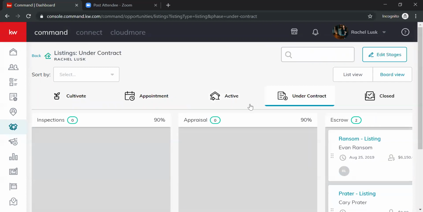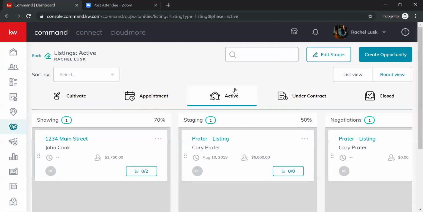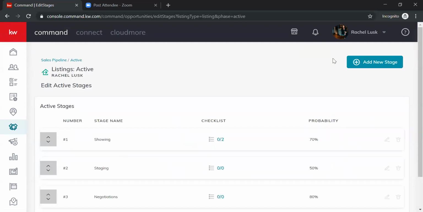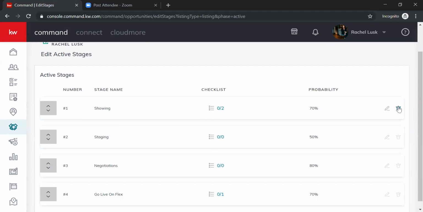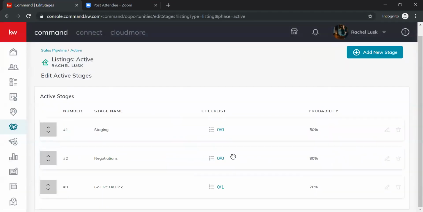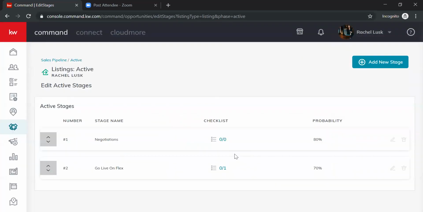So basically, we could have just one stage, and then we could have the whole checklist. Correct, you could. And that way, instead of having all these, just have one. And if you only wanted one stage, you just go up here to edit stages and you can just delete all of them. So if I want all of these to go away, I can just delete them and put one checklist for every time it goes that way, listing, checklist, under contract.